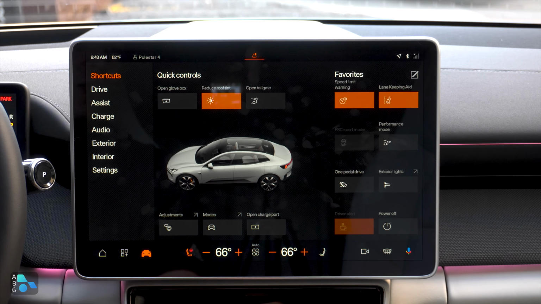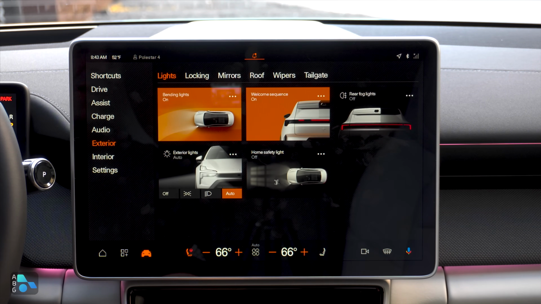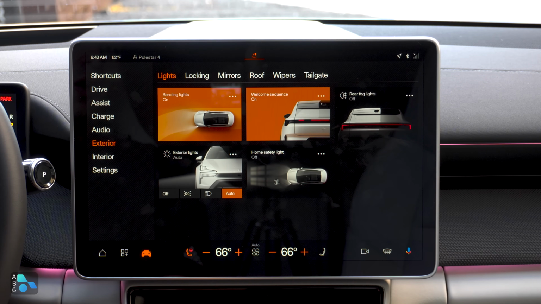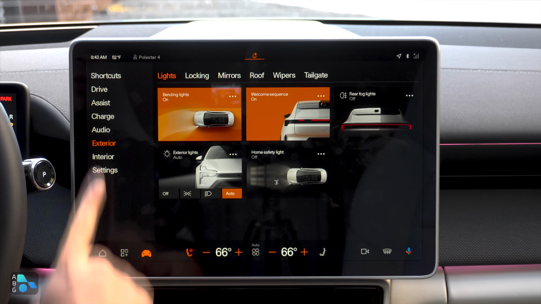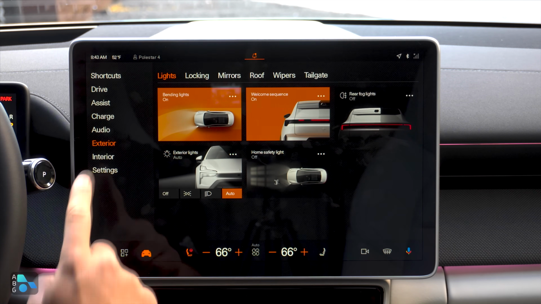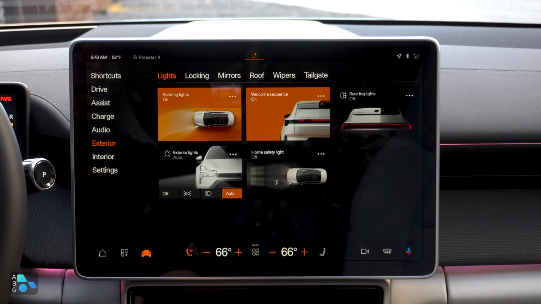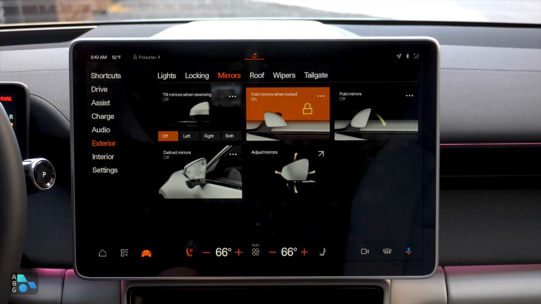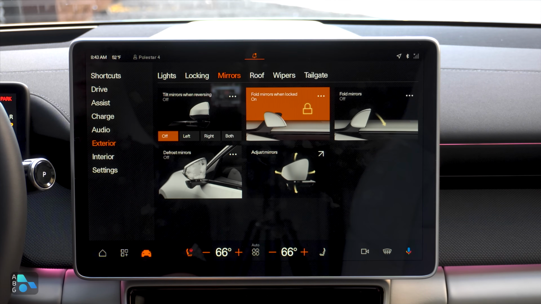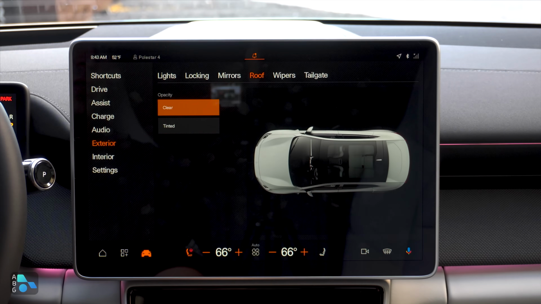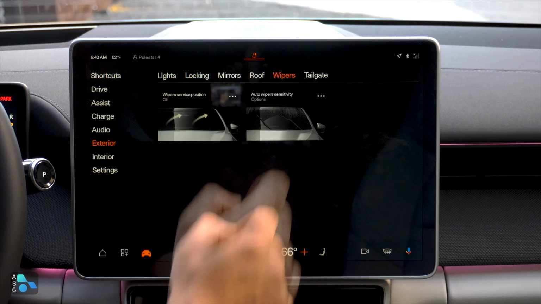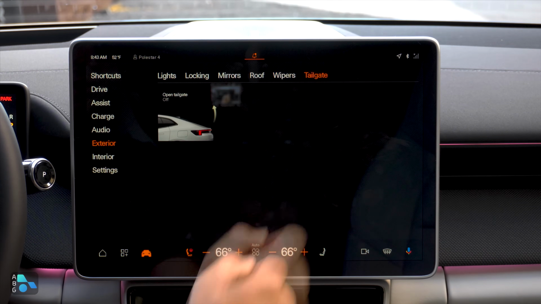If I want to change the way my exterior lights are functioning, I can go ahead and click on the icon there. Or of course, as you see, it shows where in this menu it is. So it would be within exterior and within lights, which is also where you can change things like your mirrors. The mirrors are going to be adjusted via the buttons on the steering wheel, but you can go ahead and access them here. Certainly not the only way to do it, but nice to know there's always a home base for you. You can also change things like your roof, as it is here, change your wipers, and of course, open and close the tailgate.